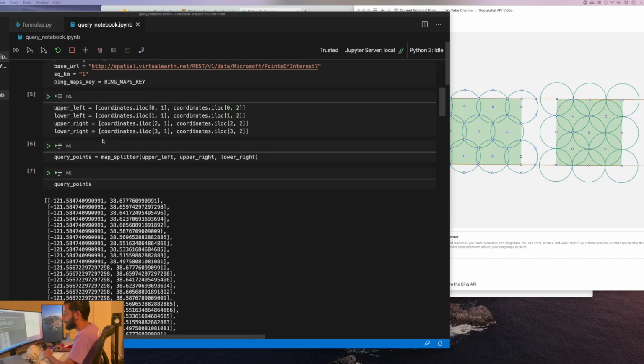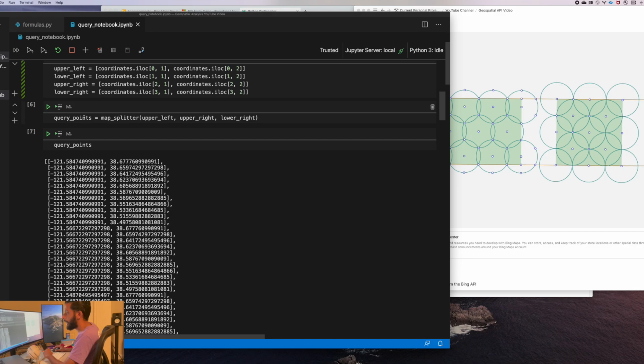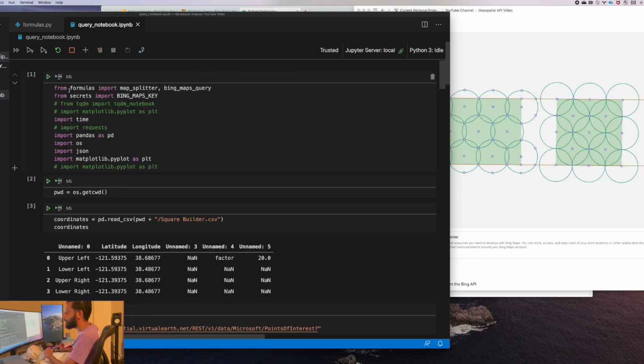And then we queried these points over here, so I should go up here. In my imports, I said from formulas, so that refers to this Python file over here. Import map splitter and Bing maps queries. Those are two functions we're importing, or methods in our case. And map splitter is the one we just went over.